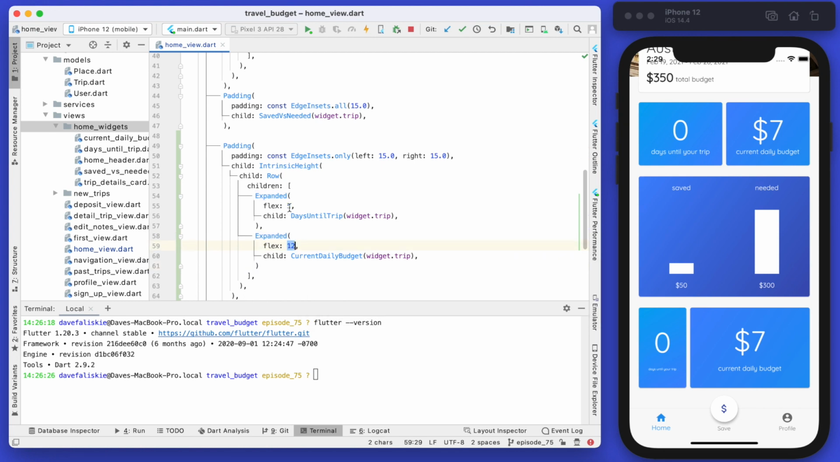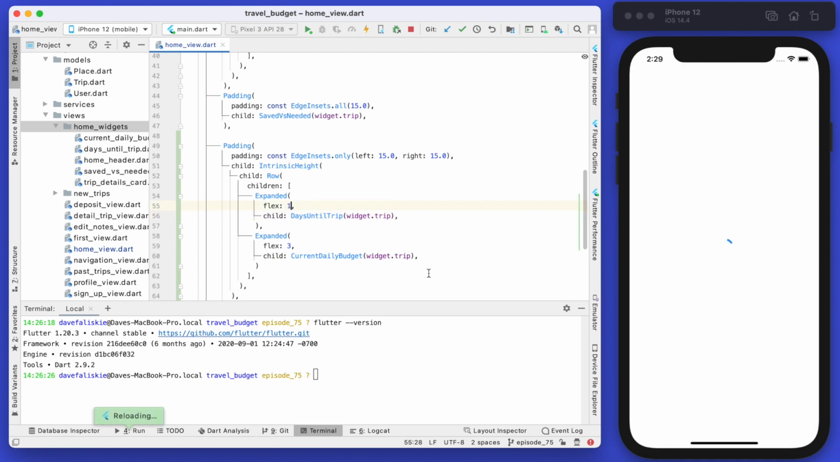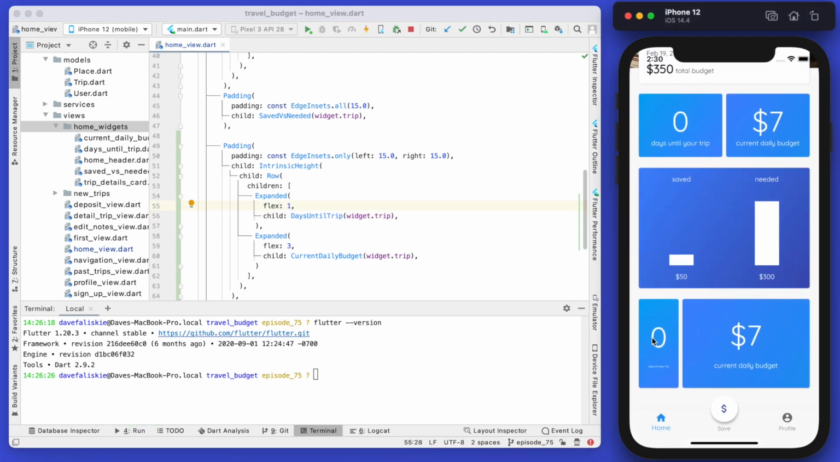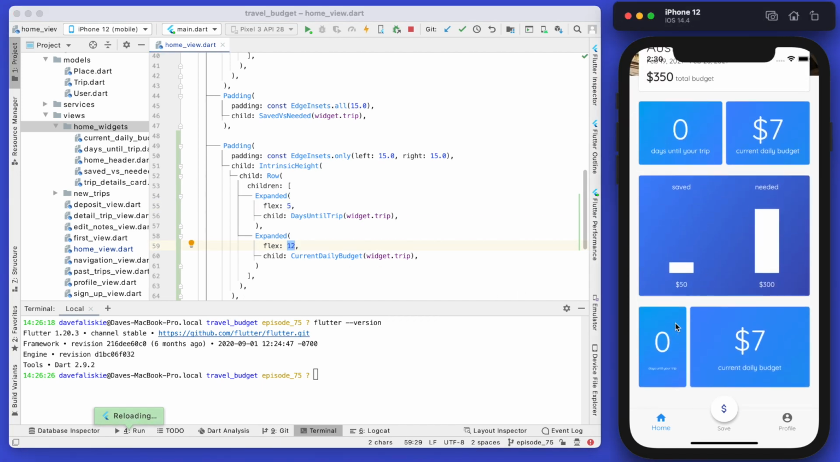Because our flex values here would add up to 17, you could think of this row now being divided into 17 pieces, and then this section of the expanded is getting 12 of those pieces, and this one is getting 5. Essentially it's the same thing. If we did 3 and 1, it would look kind of similar. But I'll leave it at these larger numbers for right now.